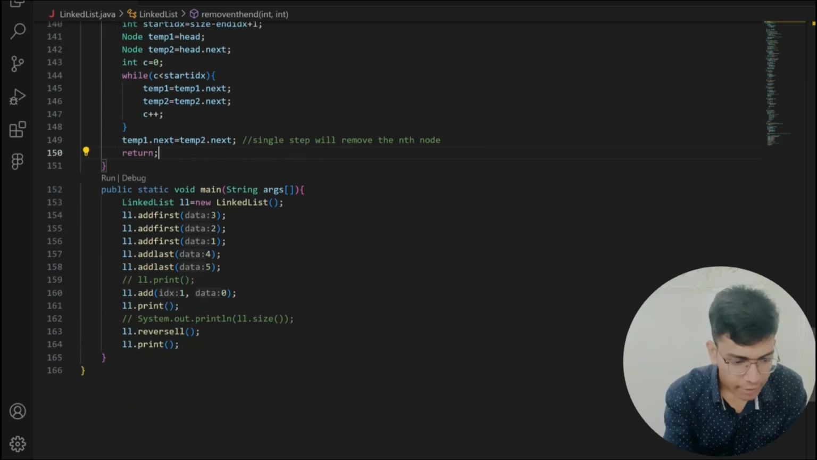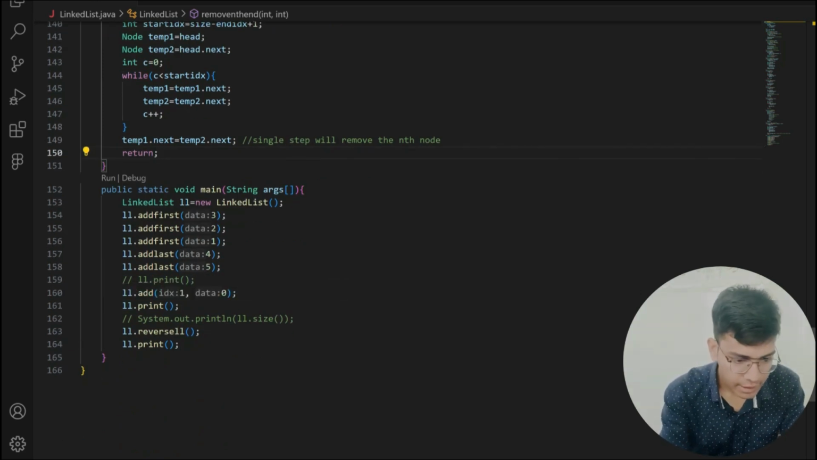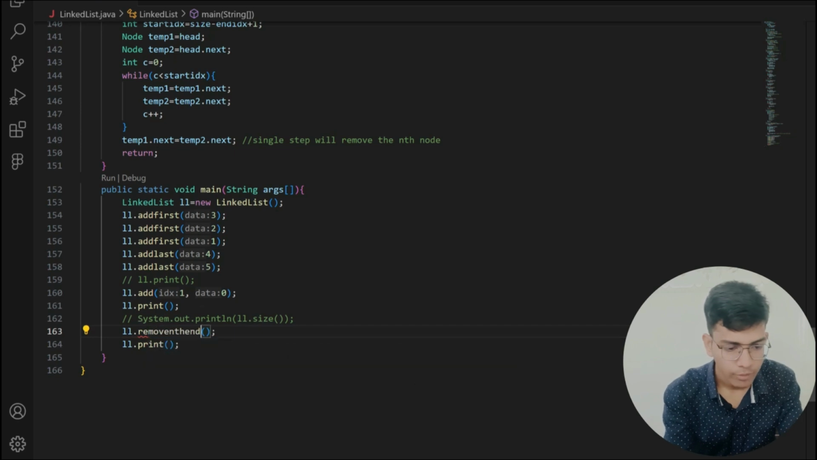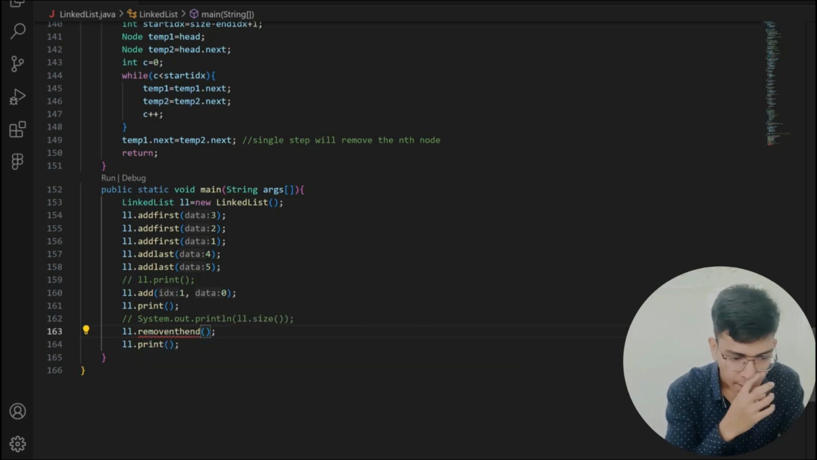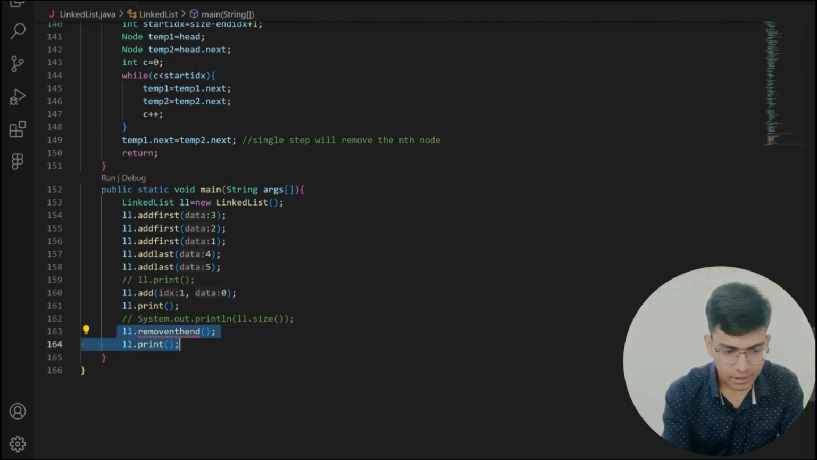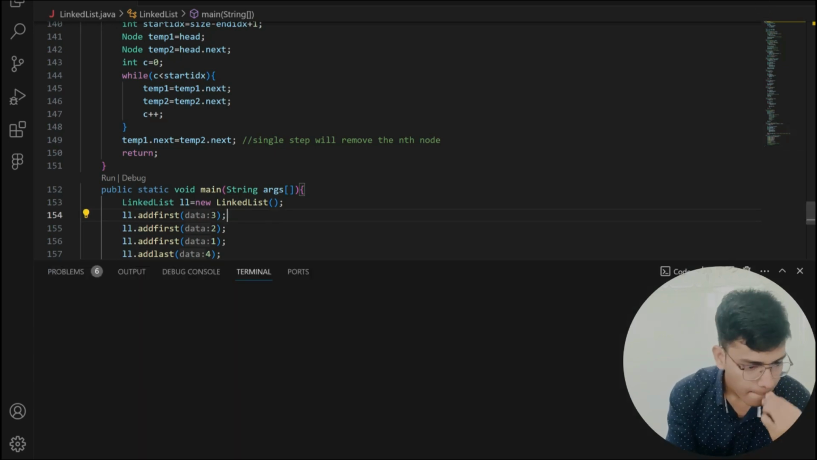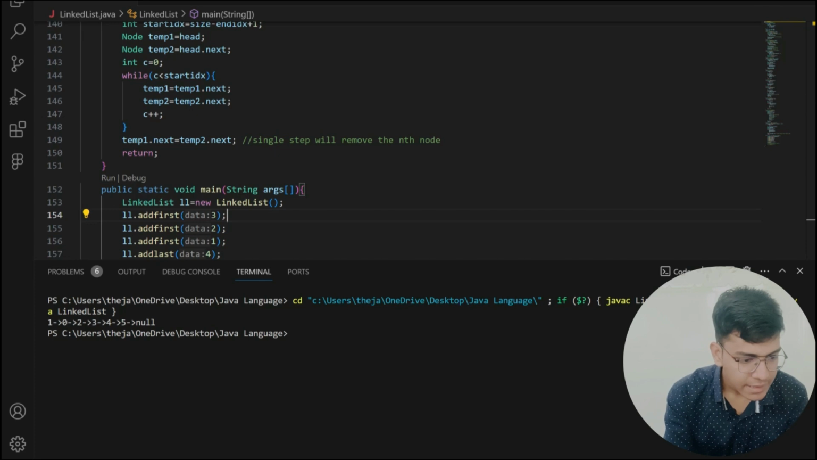So here, first of all, I'm printing my array list. After that, instead of calling reverse, I'm calling removeNthNode. Here, I'm passing what I want to delete. First of all, let me print my list and see what list I have here. So save and run. This is the list I am having.